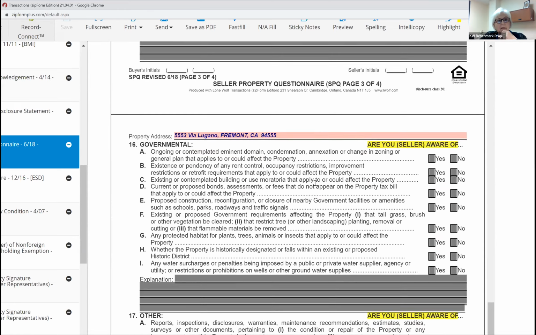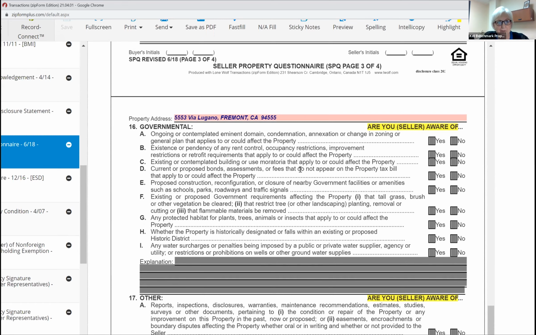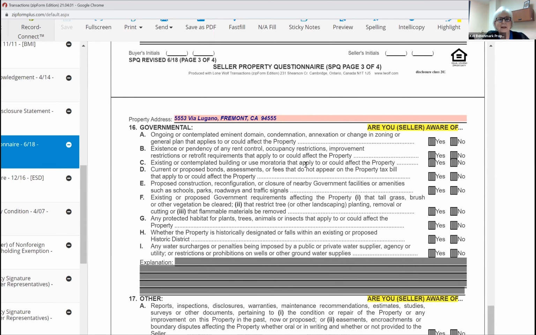Right. Government. How many more pages do I have? Oh, this is the last one. Good. Ongoing or contemplated eminent domains, condemnation, annexation, or changes in zoning or general plan that apply to or could affect the property. I think the biggest one is eminent domain, where they want to take your property because they're going to widen the road, and they can take a portion of your front yard for sure. But they still have to leave you with enough yard so that you meet the standard requirements for the city.